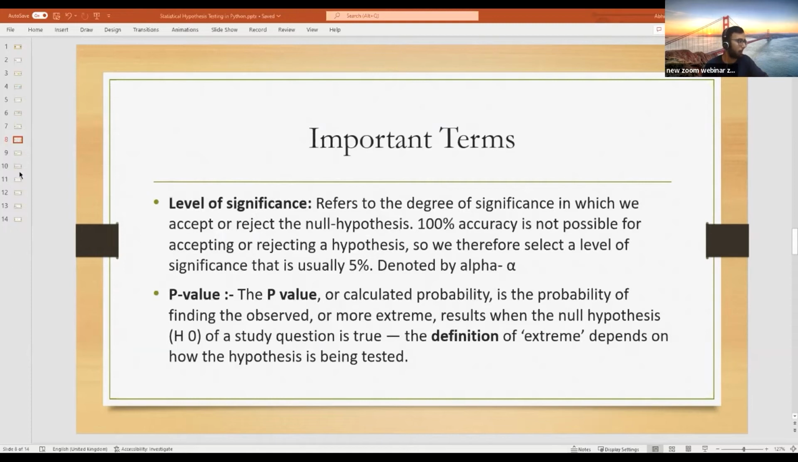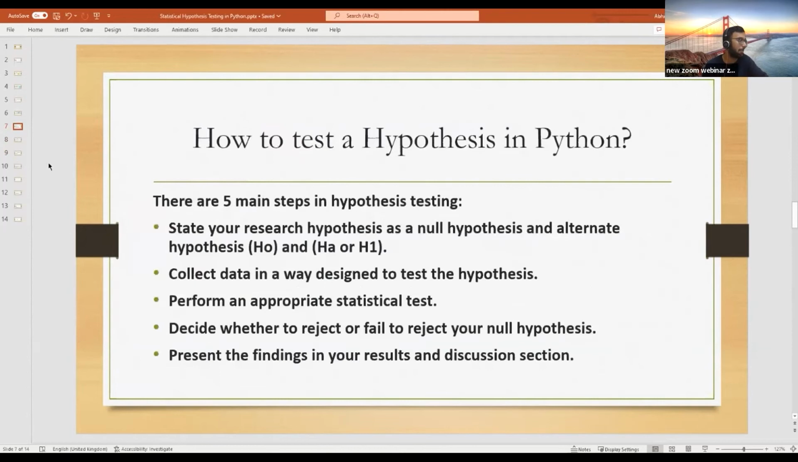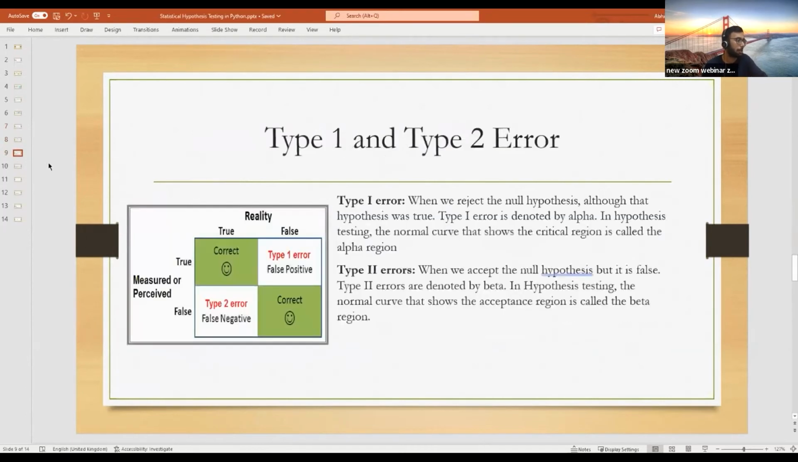Cool then. These were the two important terms before we come to the five main steps. Now there are a few more things I want to discuss, so let's come to type 1 and type 2 error. These are the two errors which we generally encounter while working in hypothesis testing. This matrix you must have seen in machine learning or data science. It contains false positive, false negative, true positive, true negative, all those things in this table, right?